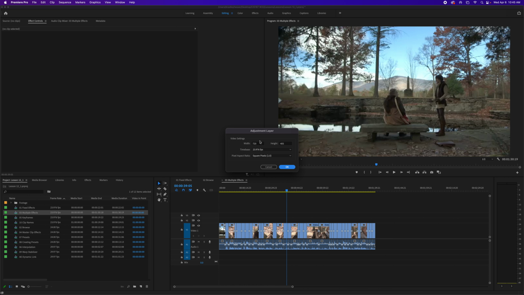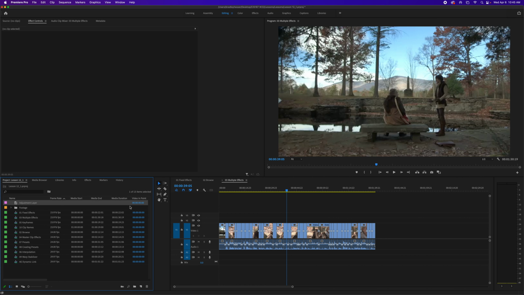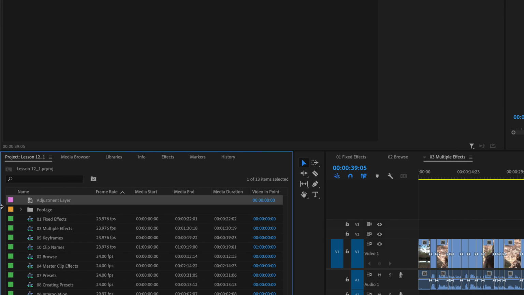Now it's going to come over here and ask us what we want to do with our adjustment layer. In this case, it should give you the video settings that are going to match up with what you have inside of your sequence already. So with that set, we're just going to go ahead and click on OK. So you'll see that we have a new adjustment layer. It's created over here inside of our project panel.